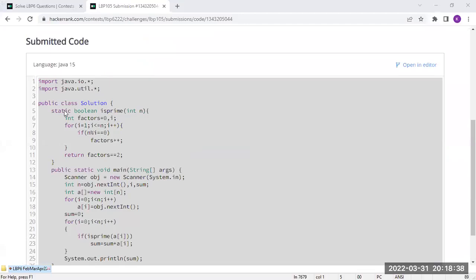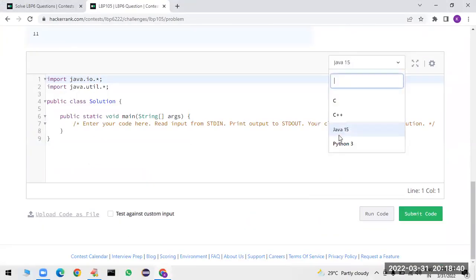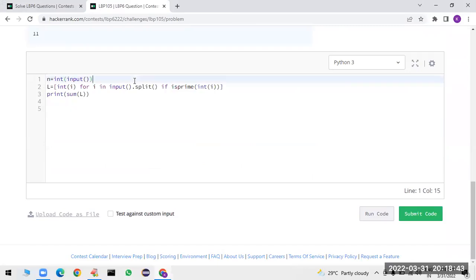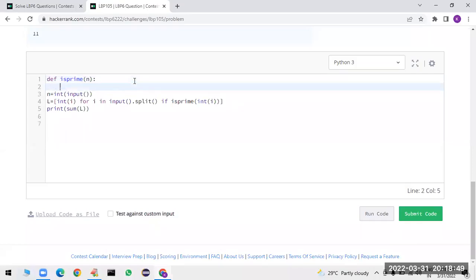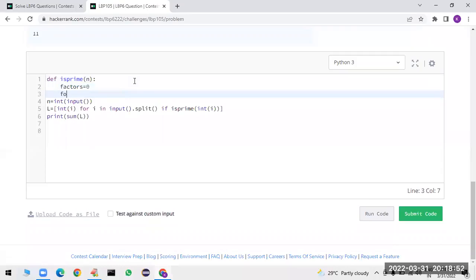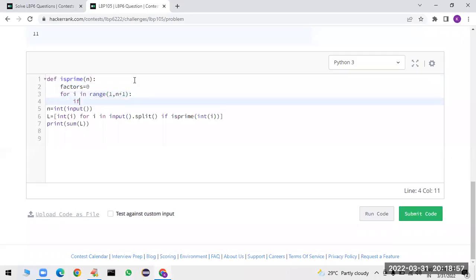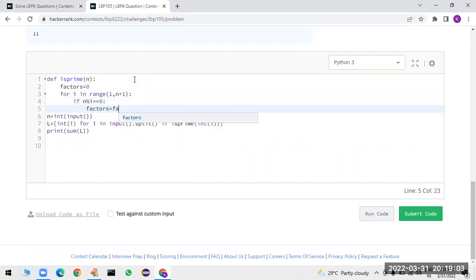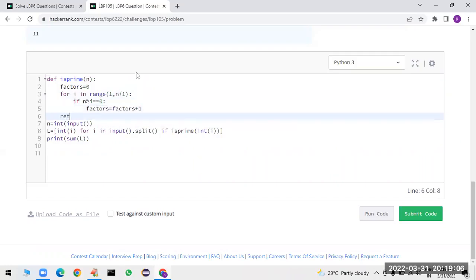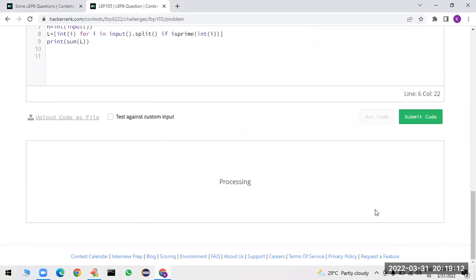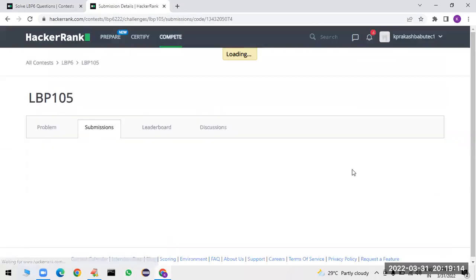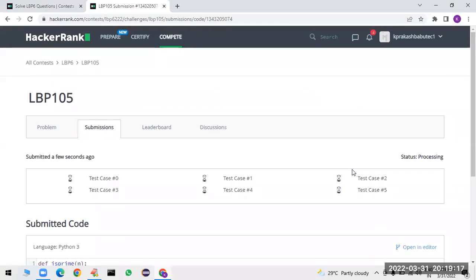Okay, so let me go with the Python implementation. If possible, you can change the code, no issues. So here I am going to define the isPrime function, isPrime of n. We have to initialize factors equal to 0, then for each i in the range of 1 to n plus 1, including the value, if n percentage i is equal to 0, then factors is equal to factors plus 1. Finally, I want to return whether factors is double equal to 2. So 2 means it will return true, otherwise it will return false.